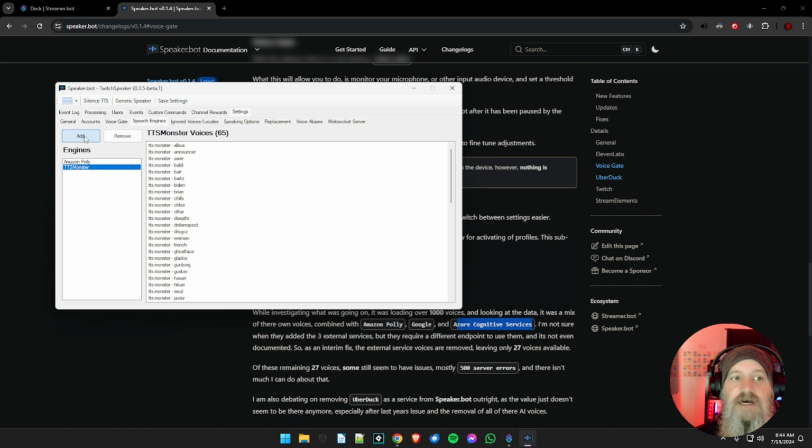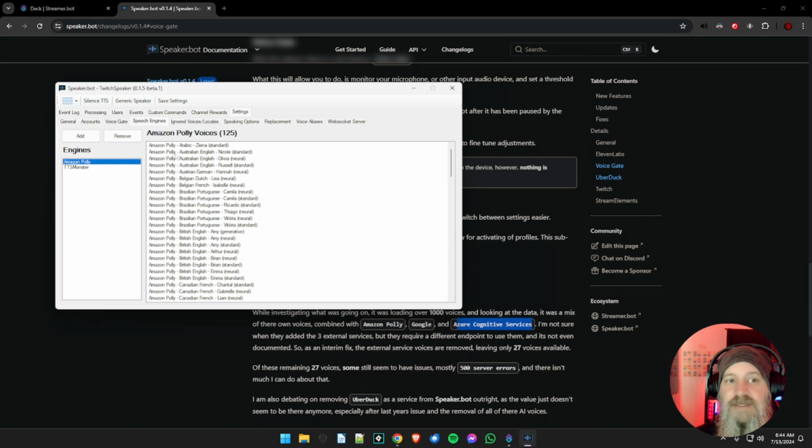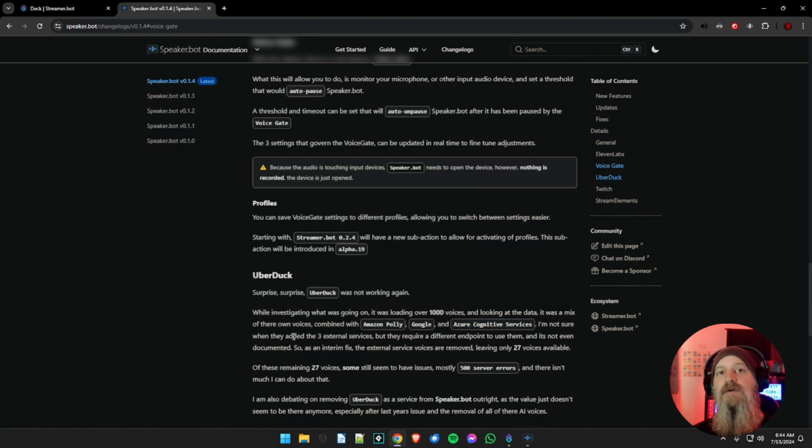And of course, Azure is already there. Google is already here. And so is Amazon Polly already included. And there was no singular API point for UberDuck to do this. We still don't know why UberDuck was doing this or is doing this. They're still currently doing that, but they're trying to load basically their service as well as these other 3 external services. But there's no endpoint on UberDuck's end to use the other 3 services, which was causing the dreaded loop.